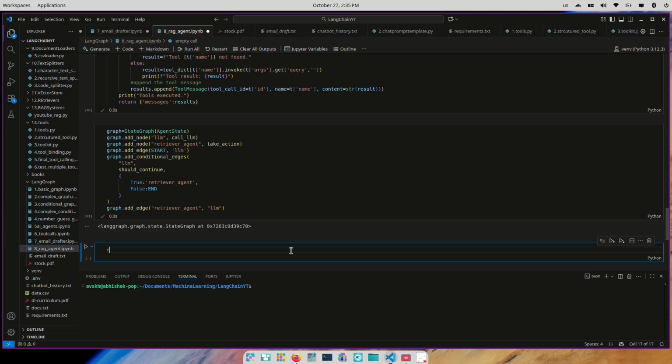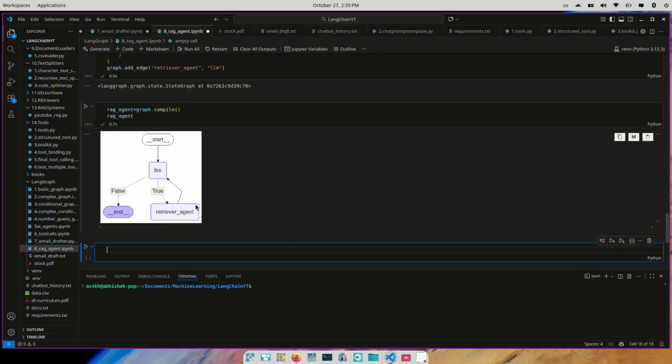Let me compile the graph. Call it rag_agent equal to graph.compile. And if we print out our rag agent, then we should see our flow here. So from start, we go to LLM. If it has tool calls, then we go to retriever agent, then we go back to LLM. If it has multiple tool calls, we again loop through these retriever agents. And then once our LLM call is complete, we go to false and then end the conversation.